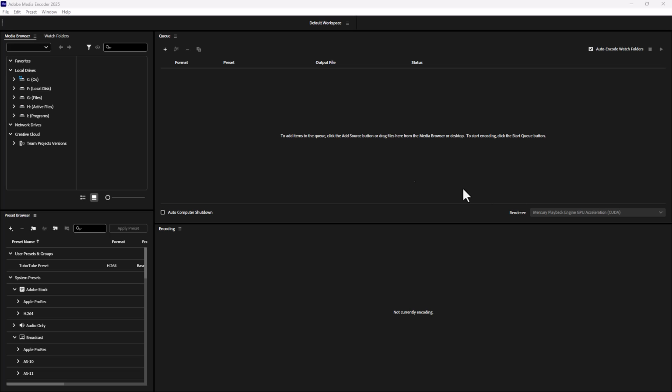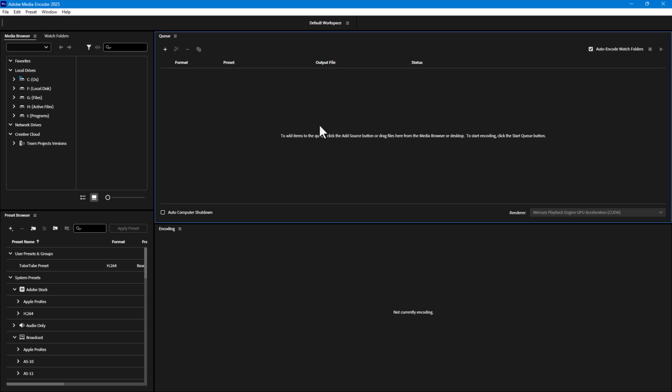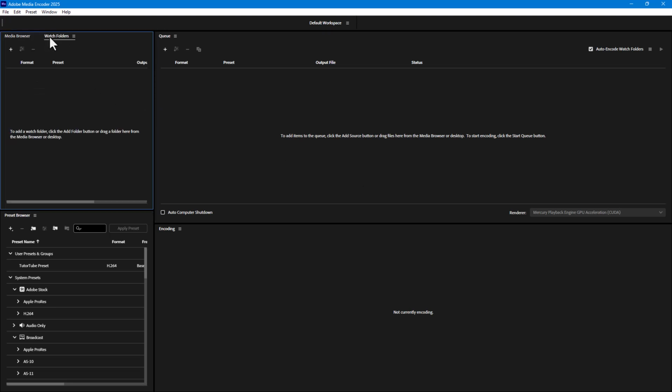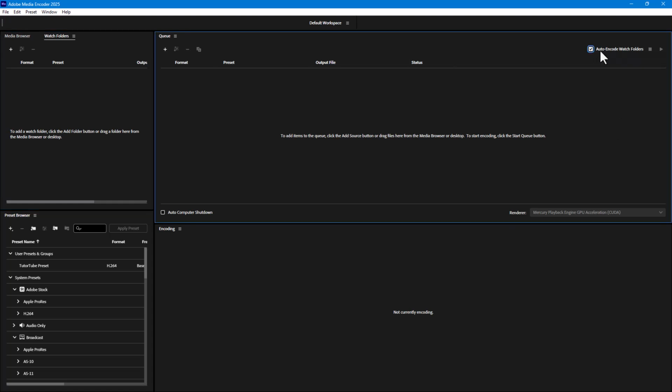So one of the things that you can do inside of Adobe Media Encoder is have Watch folders. If I go to Watch folders right here, I can actually add a Watch folder. Whenever I add some content in the Watch folder, it'll automatically encode the Watch folder contents. For that, you need to have the auto encode Watch folders option checked on right here. Once that is done, you go ahead and add in a Watch folder.